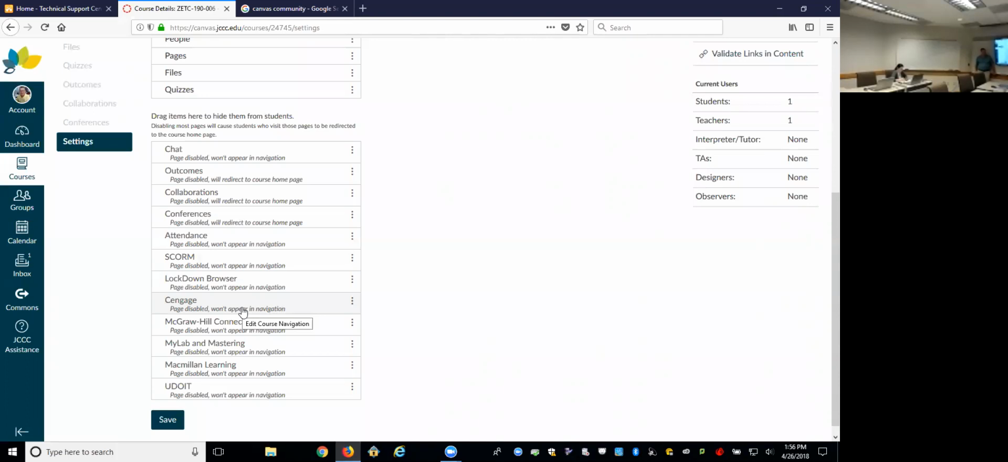The cool thing about it is that with D2L, when we would go to these publishers, they'd say D2L, and they really didn't work a lot with D2L. But when we say Canvas, they go, oh yeah, we work with Canvas, because it's one of the fastest growing LMSs that's out there.